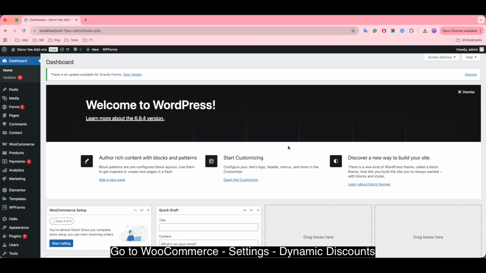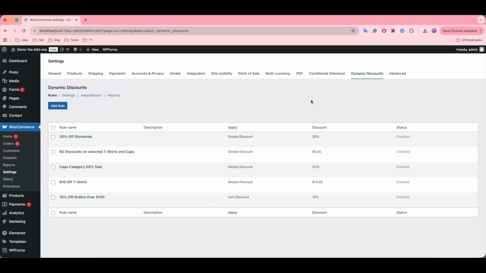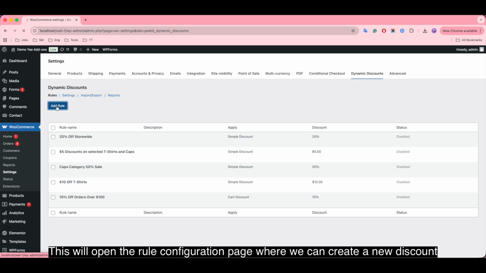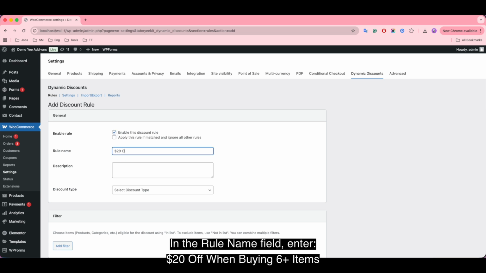Go to WooCommerce, Settings, Dynamic Discounts, then click Add New Rule. This will open the rule configuration page where we can create a new discount. Check Enable this discount rule so the rule can start working on your store. In the rule name field, enter $20 off when buying 6 plus items.